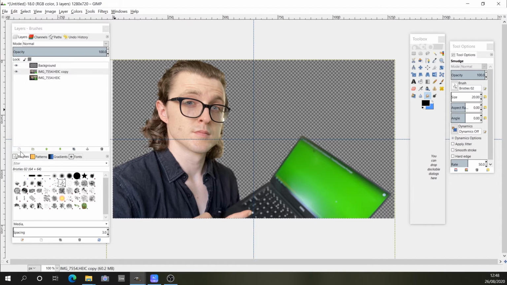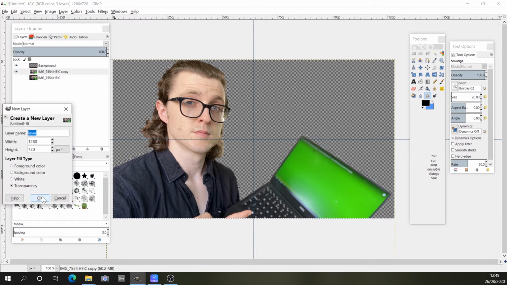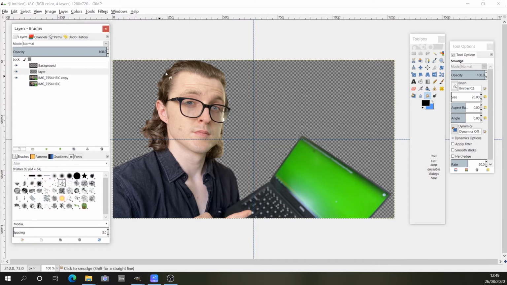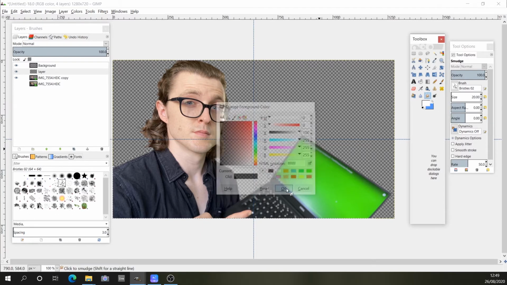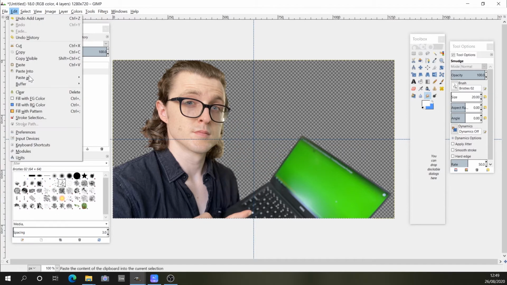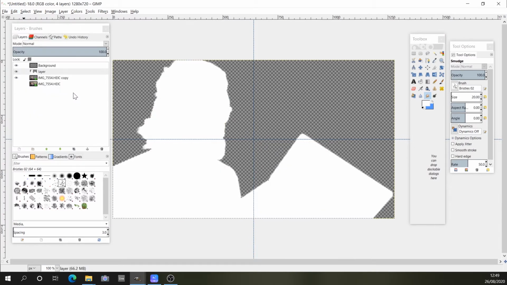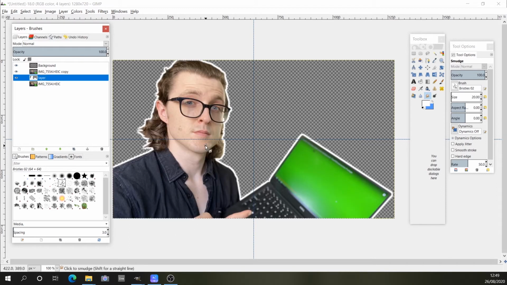Then we're going to create a new layer. And we're going to fill that layer with white. So we need to change the color of the foreground there. Select white. Then we go to edit and we go fill with foreground color. Boom, I just turned completely white, even whiter than I usually am. But all we do is we drag that white layer underneath the subject layer. And we've got that nice white border.